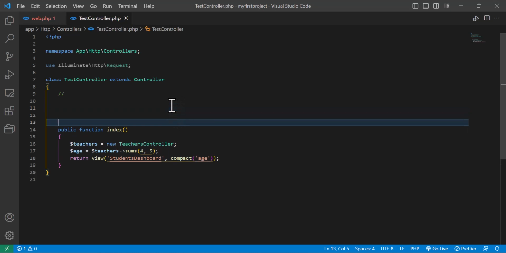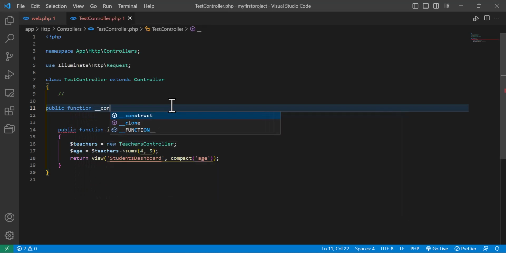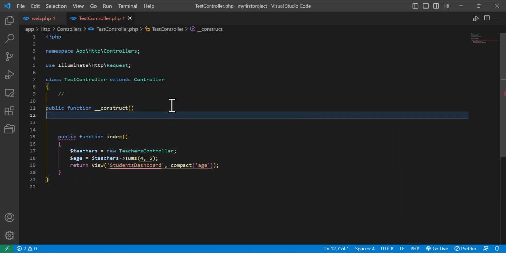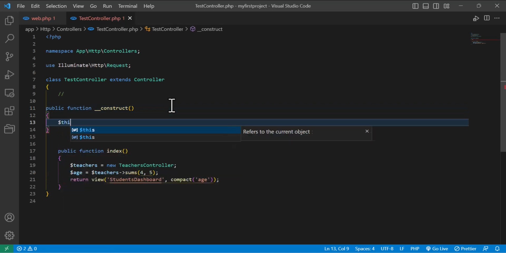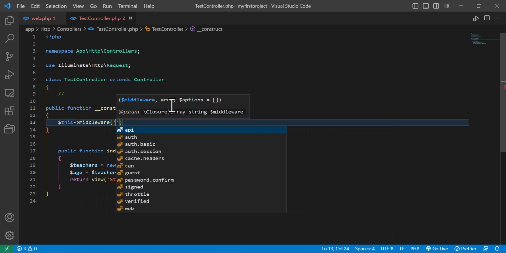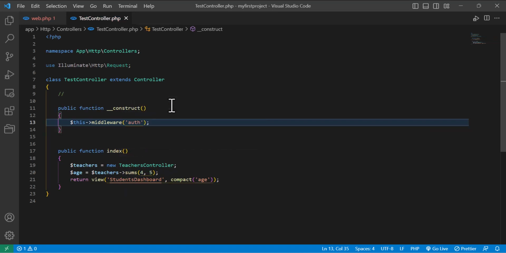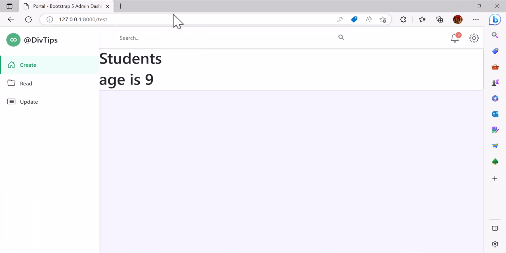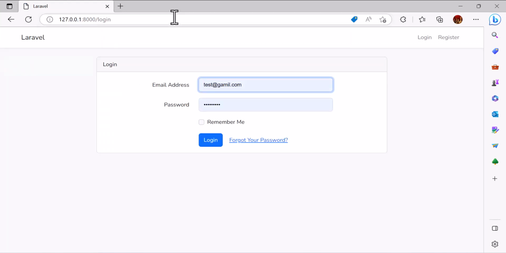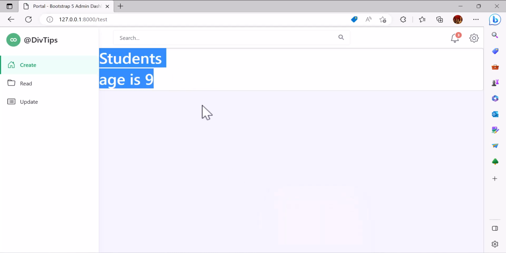For that, in the top I will write public function construct, and in here I will type $this middleware and my middleware name. For example, in here I am going to use auth. So now if I go back to browser, refresh the page, as you guys can see, it automatically redirects me to the login page. Now if I go login, and you guys can see it shows me the page.